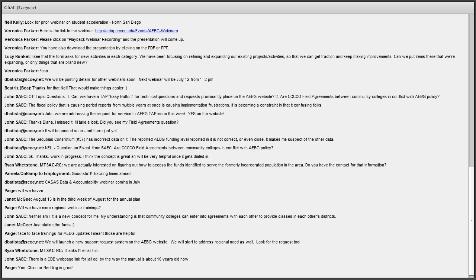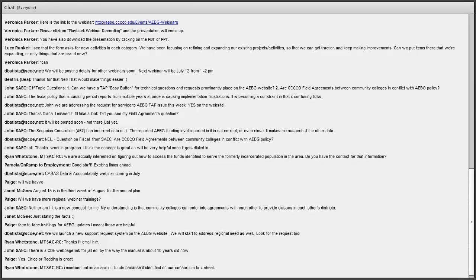Earth-shattering news. We are coming out in this manual, and I guess we'll do a Q&A soon enough, that CDE and the Chancellor's Office have agreed that AEBG funding will only be used on students 18 years and older. So if you have an emancipated youth, pregnant parenting teen, local board approved student that's under 18, concurrence, whatever, if you're under 18, you can't use AEBG funds. So John, those are kind of things we'll be updating in the new manual.